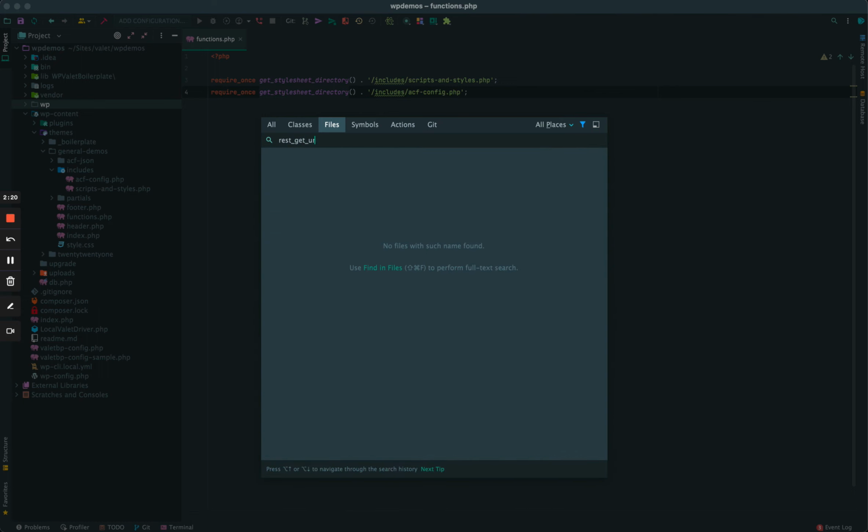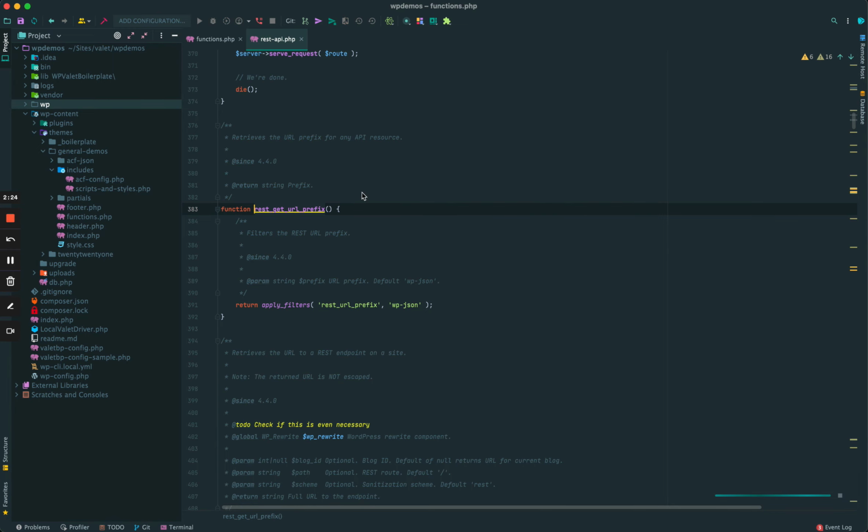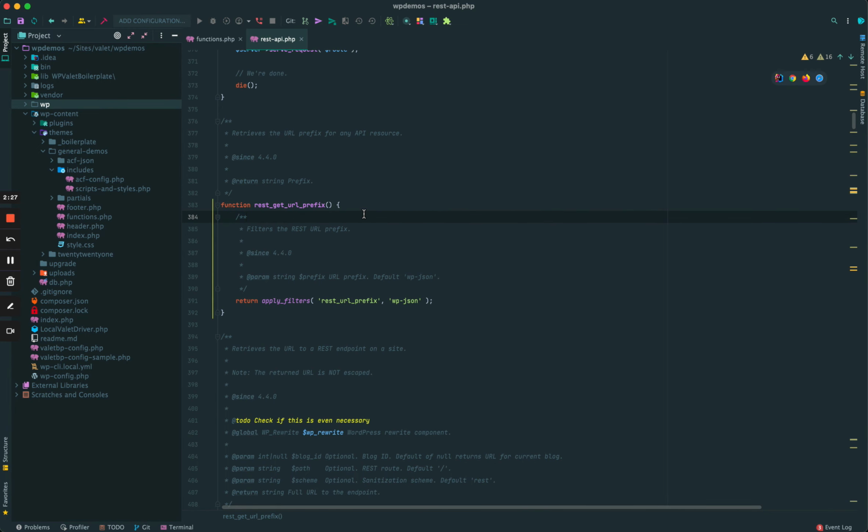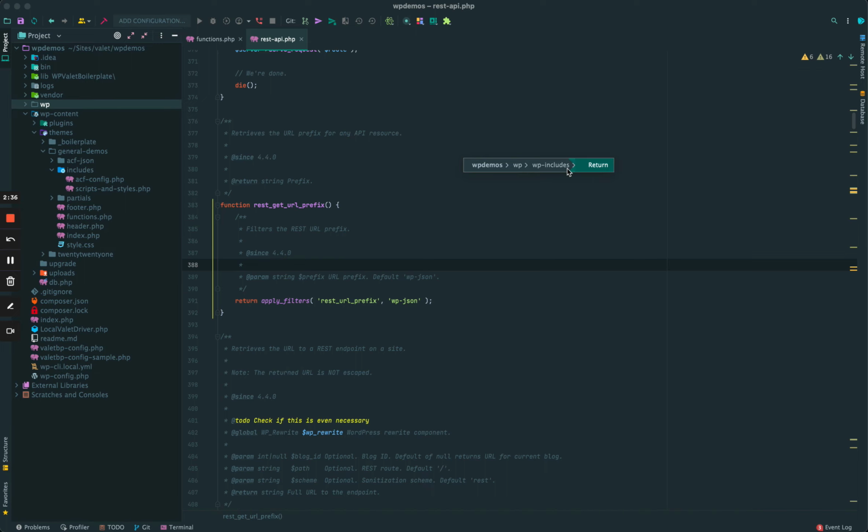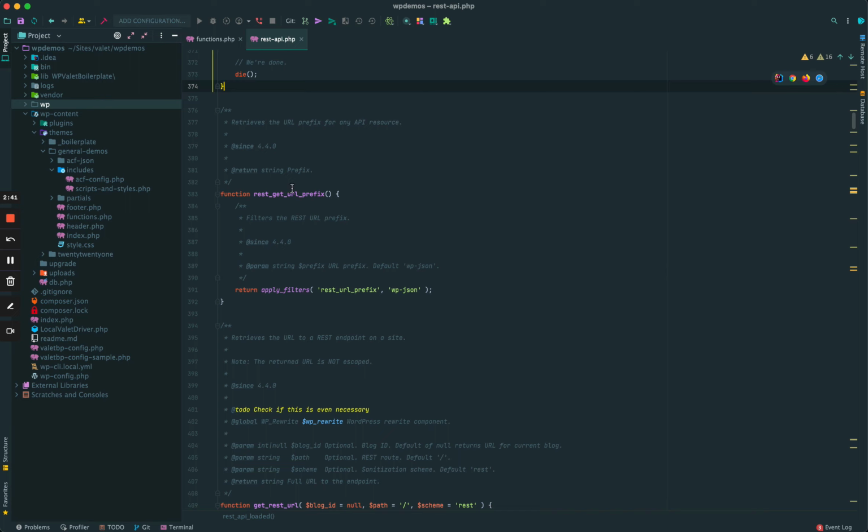So I'm going to say rest_get_url_prefix. I should be searching for symbols. There we go. So here's the function, and it's in wp-includes, and the file is rest-api.php. When you take a good look at this function, you'll notice that it returns the string value wp-json, but it returns it after it runs it through a filter. And this is basically the juice that we need.